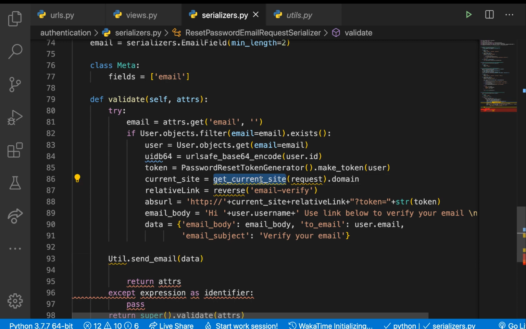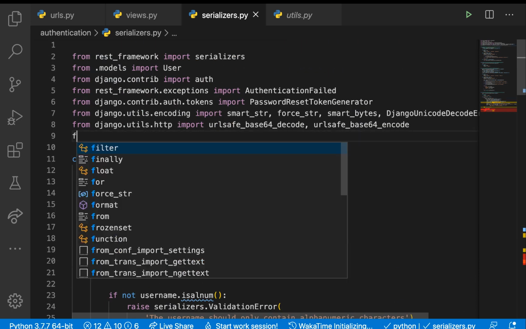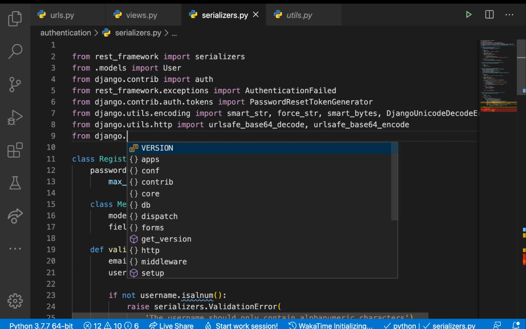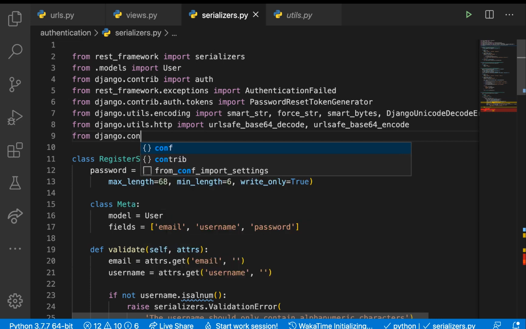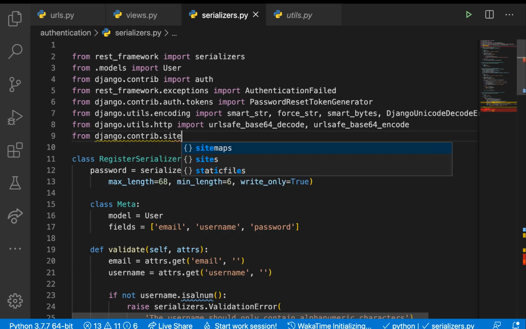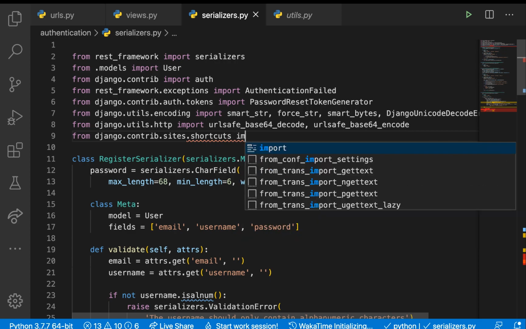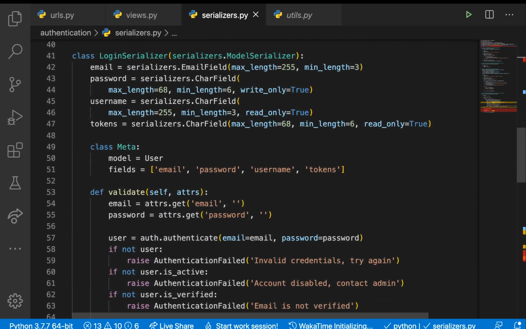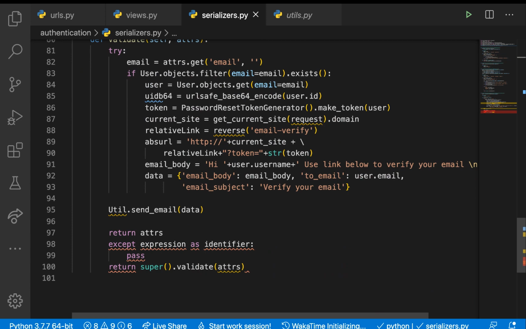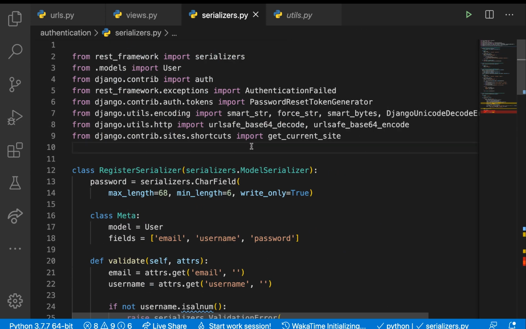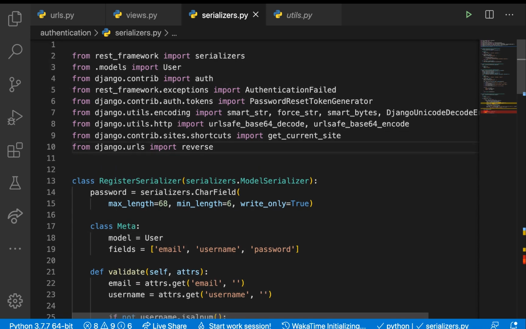So we need to import get_current_site from the sites framework. So from django.contrib.sites.shortcuts, import get_current_site. That will give us the site we are running on. We need to import reverse because we want to get the link of the view where the user will be going. So this is going to be coming in from django.urls, import reverse.